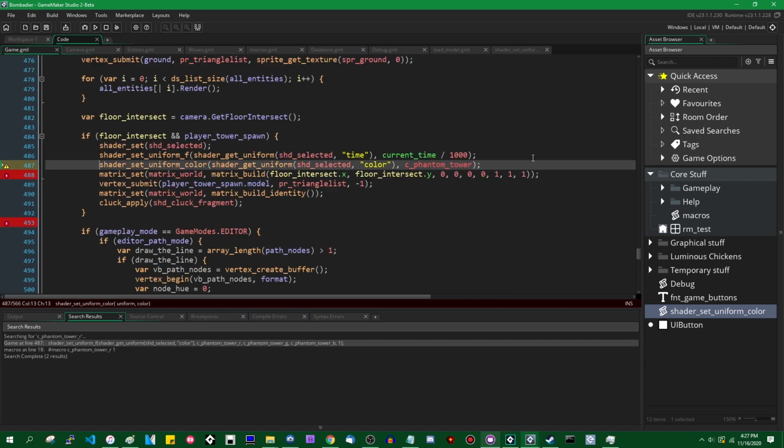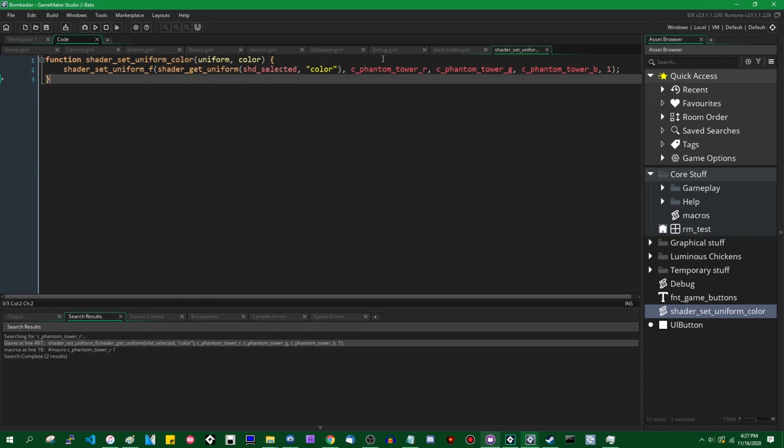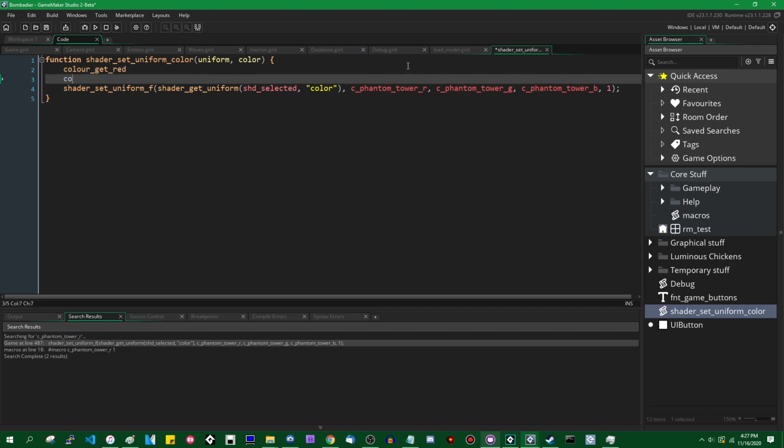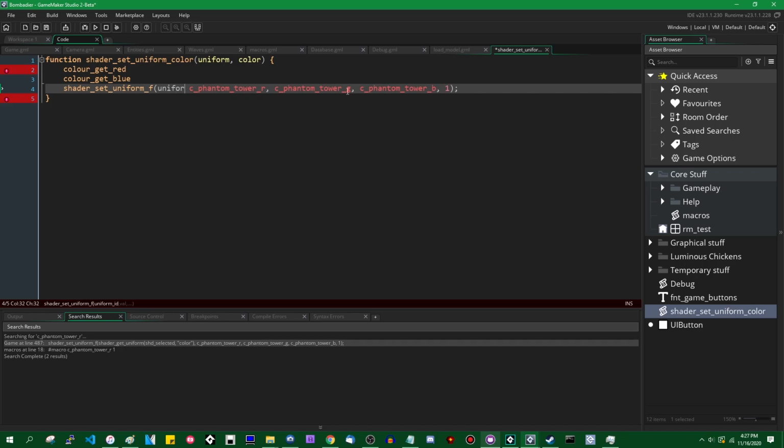Okay, so the way that this actually works is there are a couple functions, color get red, color get blue, and color get green. I'm going to use those. If you know how the color values are stored, you could do some bit twiddling. If you want, you could say shader set uniform F, the uniform, and the red value would, for example, be color and 0xFF. And then since it has to be a range of 0 to 1, it would be divided by 255.